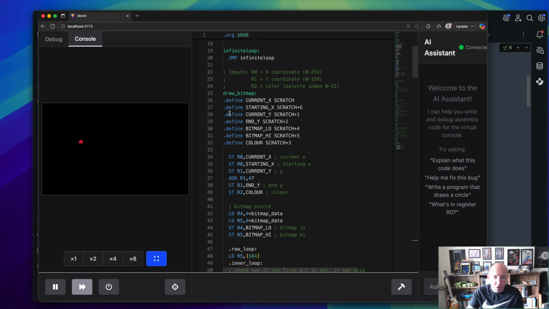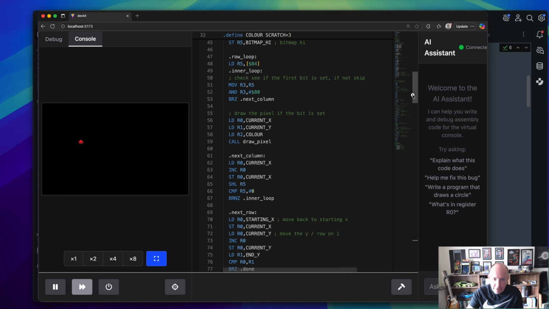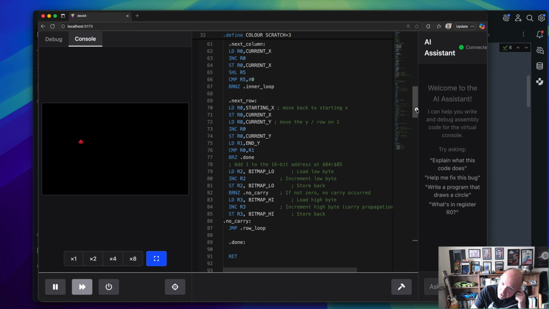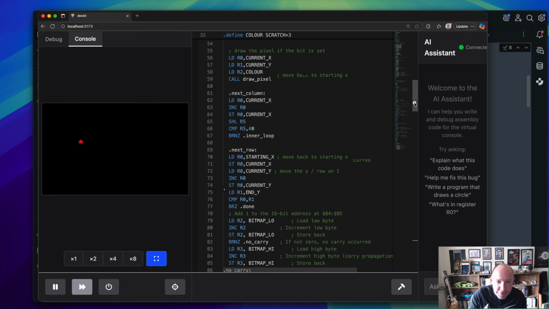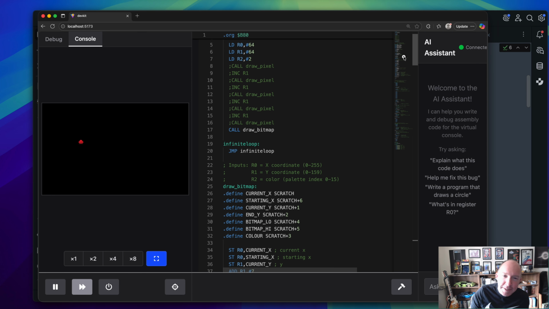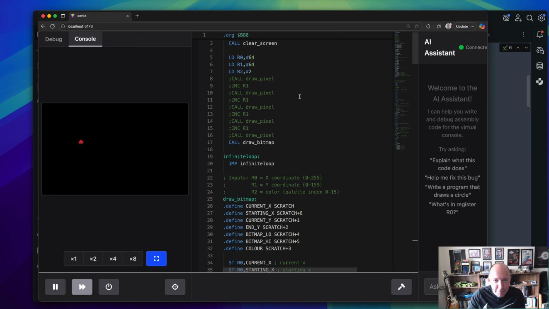here, draw bitmap. I basically wrote by hand. It's not too hard. As per usual assembly, it's just fiddly. I don't profess to be an expert. You can see me messing around with a few things at the top there.